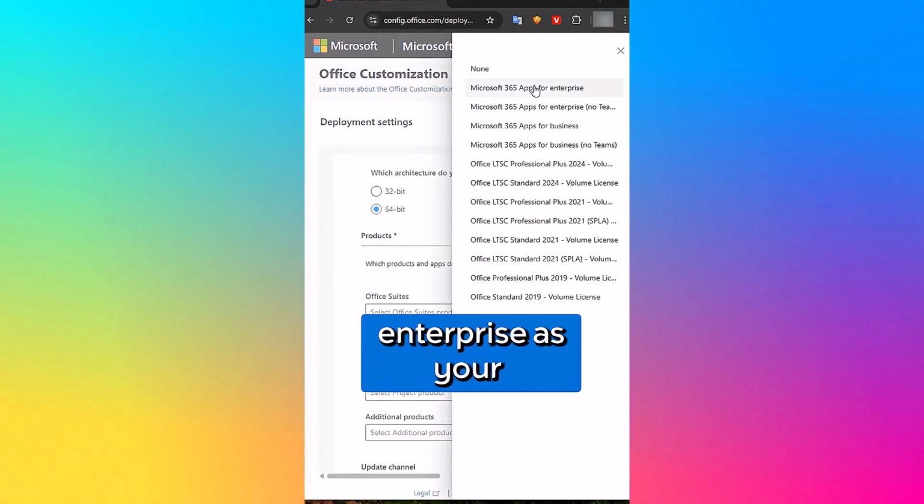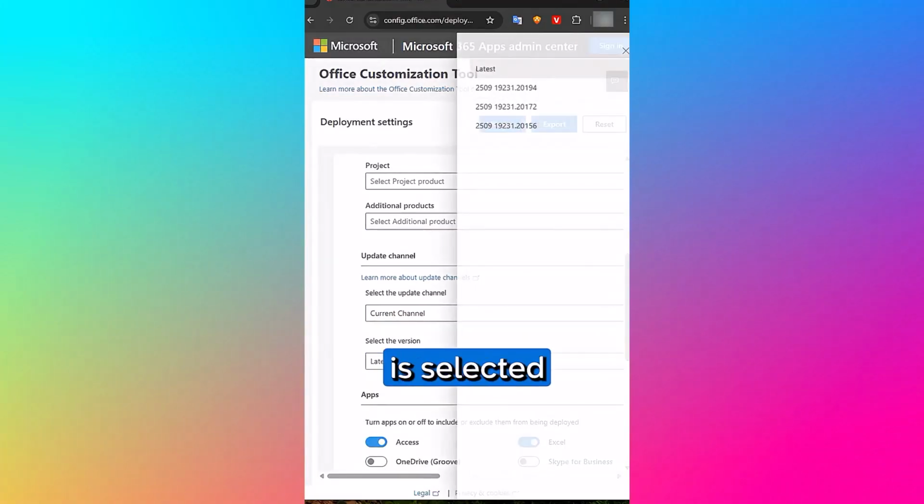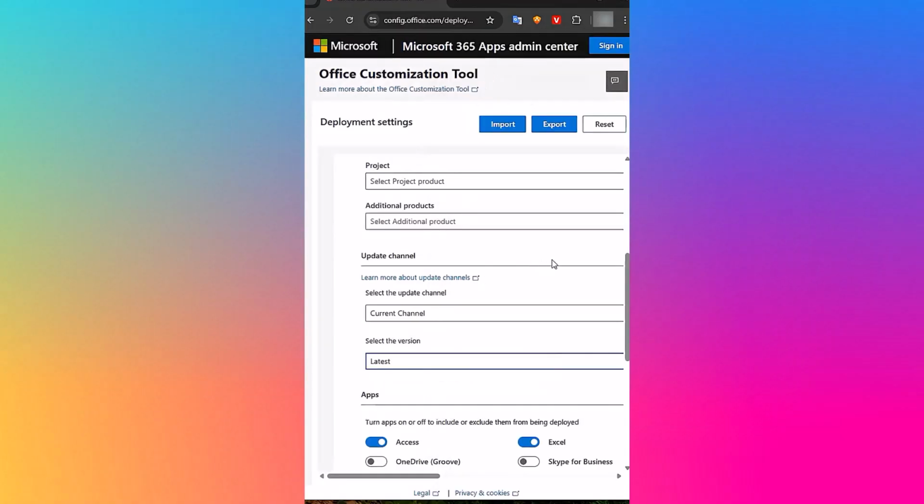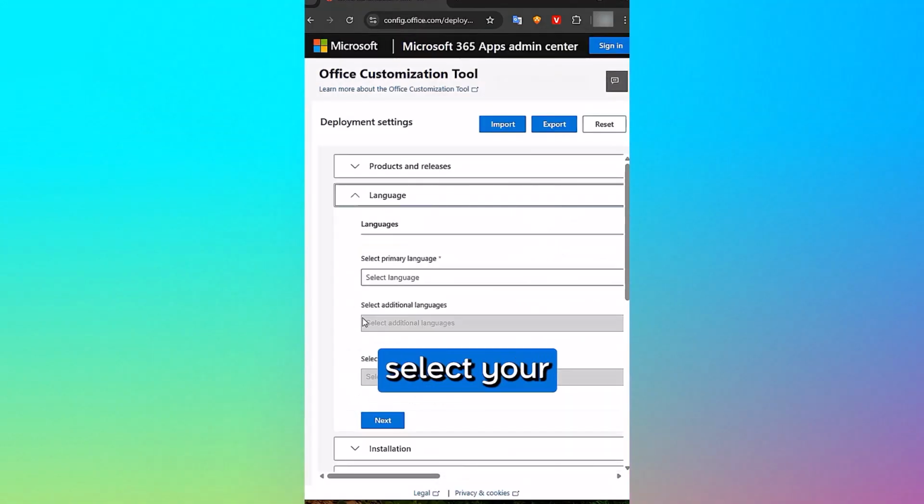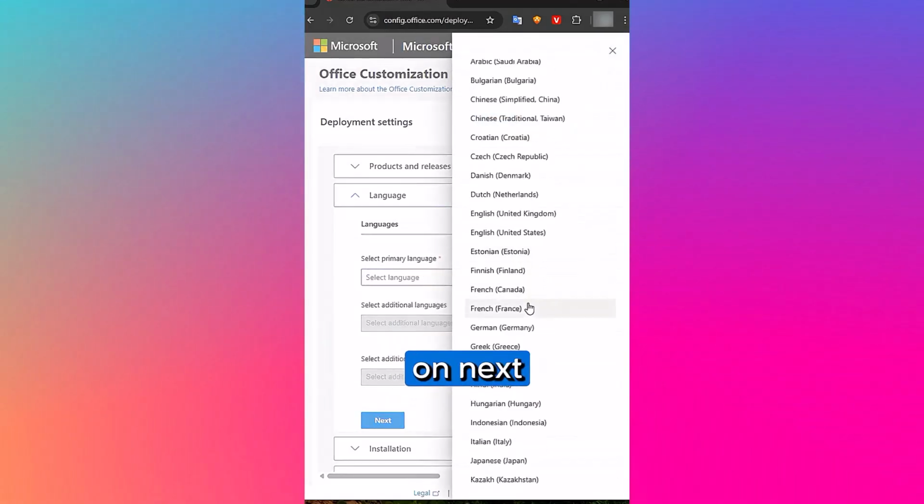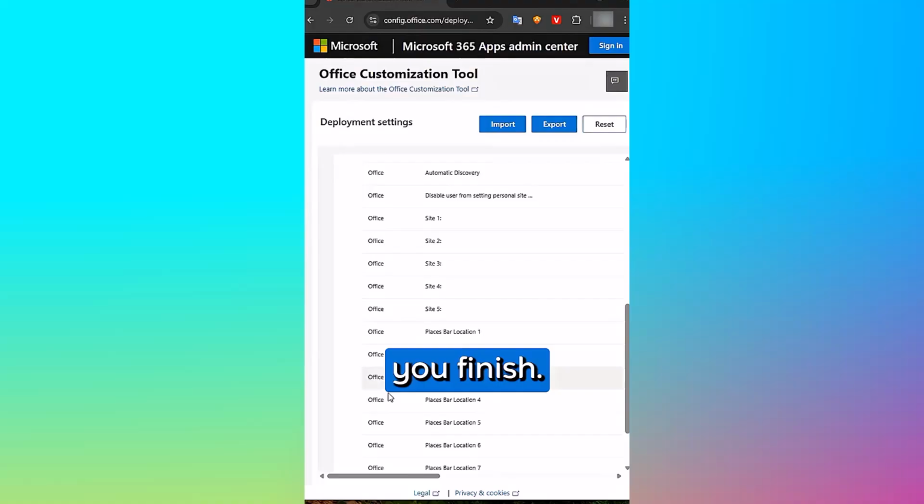Select Office 365 Enterprise as your product. Now make sure that the latest version of Office is selected. If there are apps you don't want to use, you can uncheck them and click on Next. Select your primary language and click on Next. Click Next, Next until you see Finish.